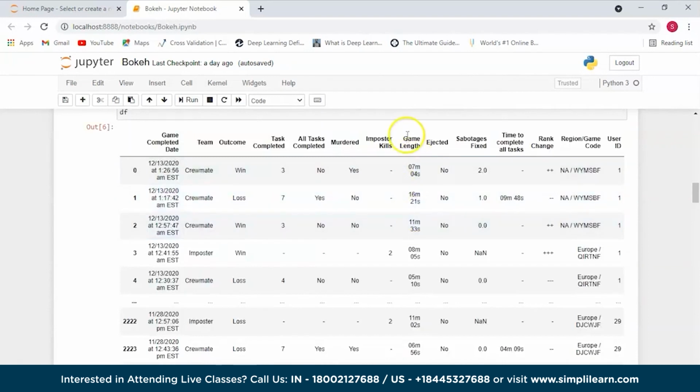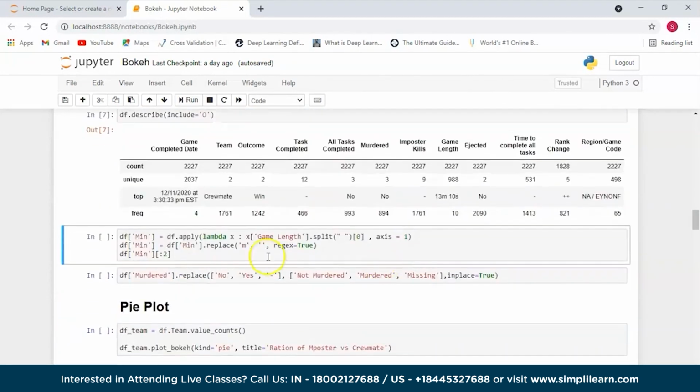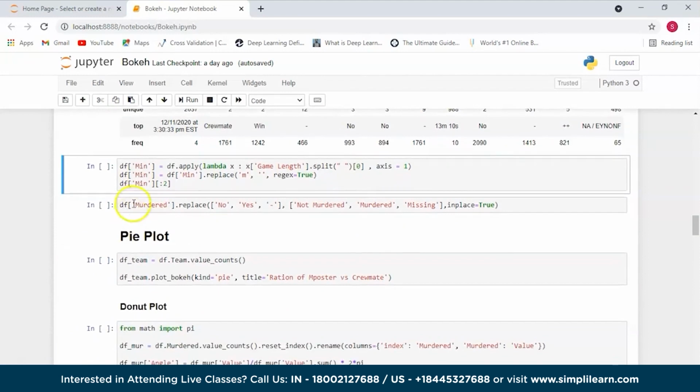So we're going to be splitting the game length column, which is this column, and we're going to be converting it into minutes. And then we're going to be using that data and creating a separate feature column called minutes out of it. So let's do this.